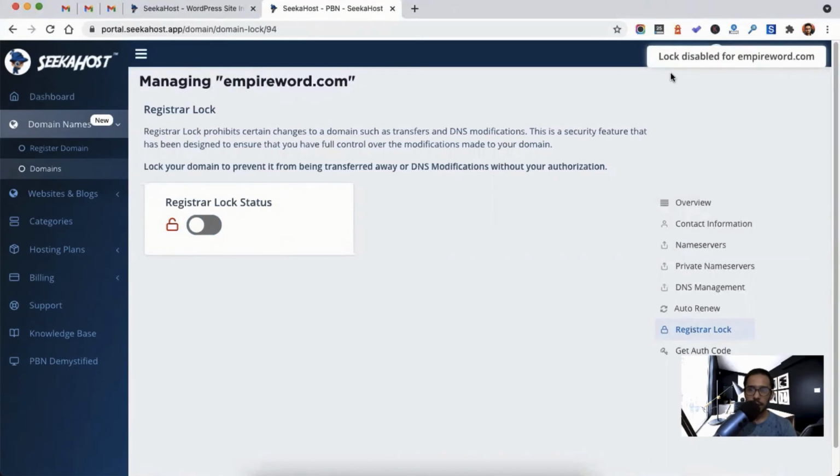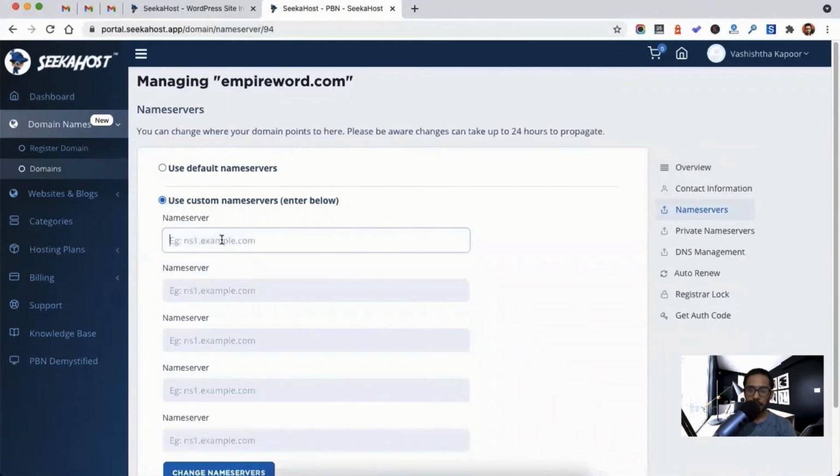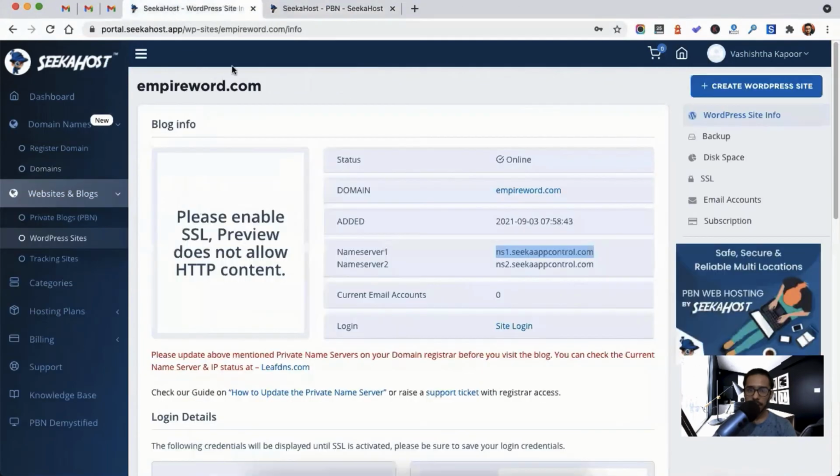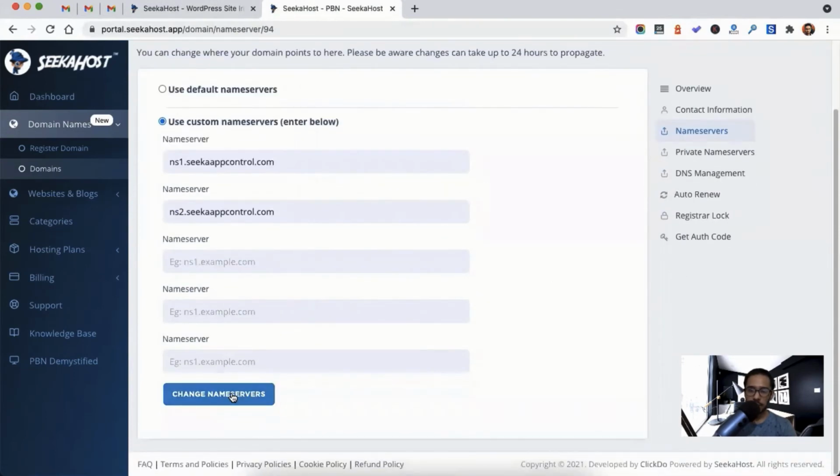Then you will see this lock disabled for empireword.com, and once it is unlocked, go back to the name servers menu, and now that prompt will be gone, and you can use custom name servers. Type the first name server or paste it here, and then add the second name server here. Once you add both the name servers, click on change name servers.